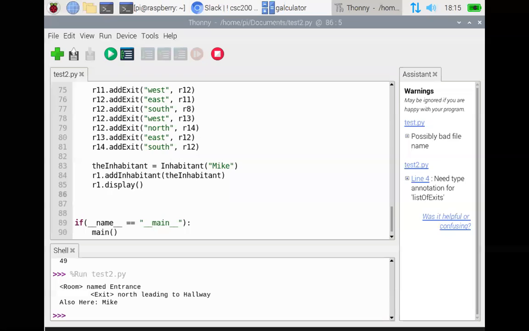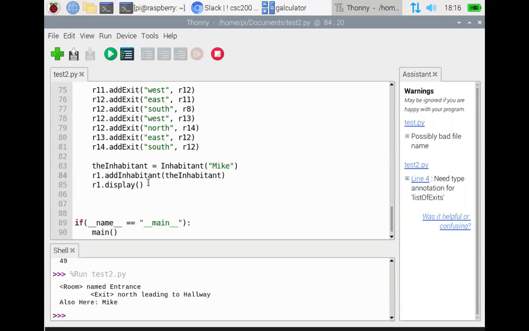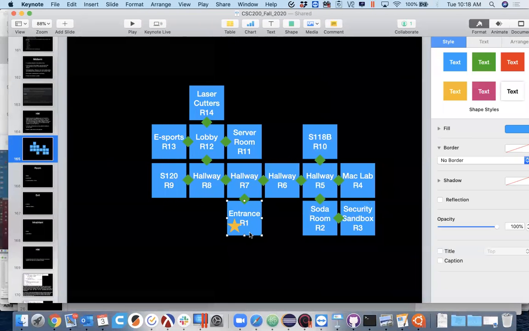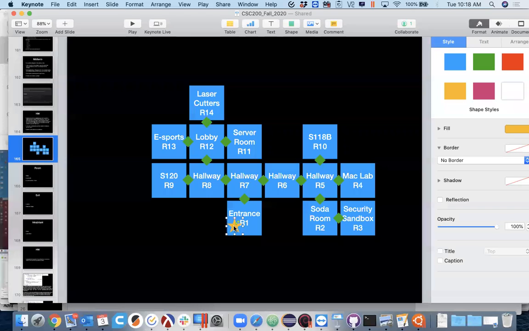Any questions about what we just did there? Okay, so then the next thing we'd like to do is allow our inhabitant to walk through this world. If we go back here, we have our inhabitant in this room, but we'd like for them to be given an option showing the current exits. Maybe you have an exit to the north. There's only one exit to the north.